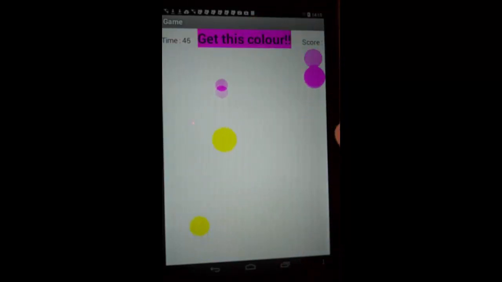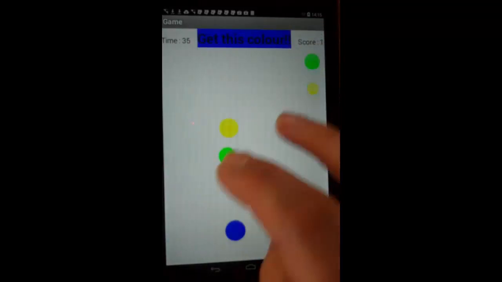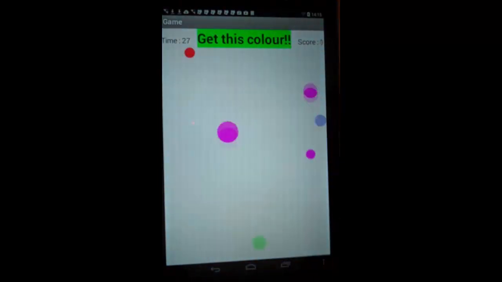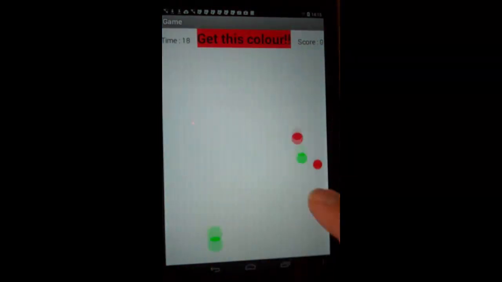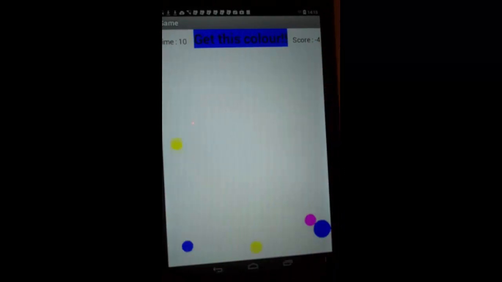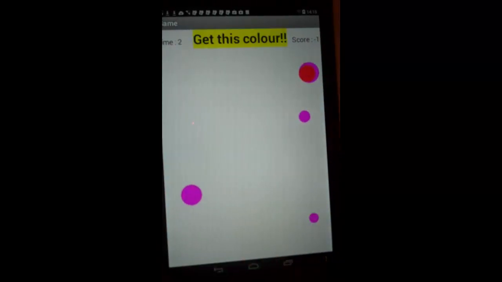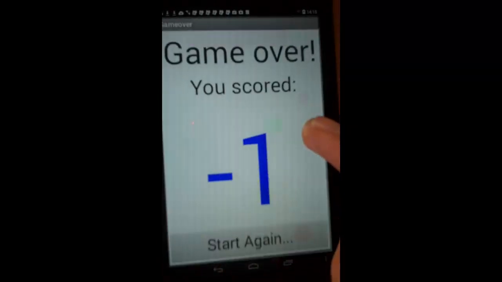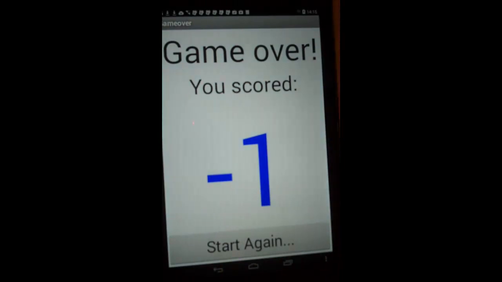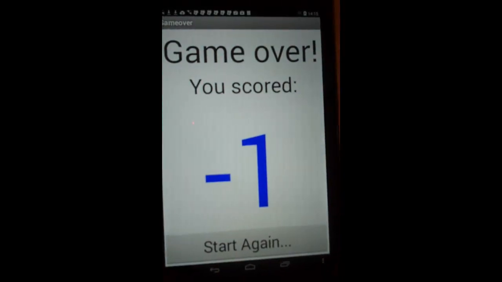So let's have a quick go at this now. So if I pop that one, I get a point. If I pop the wrong colour, I lose a point. So I scored -1 that time, not a particularly impressive score, but there we go.